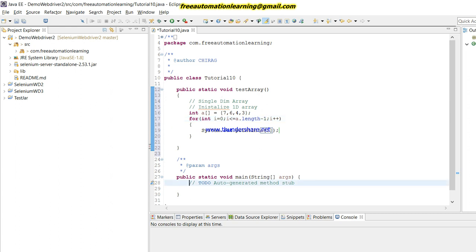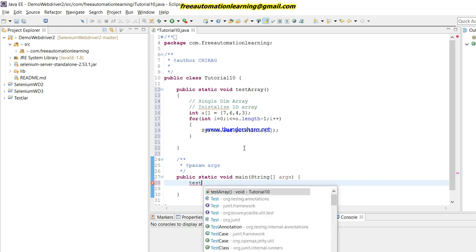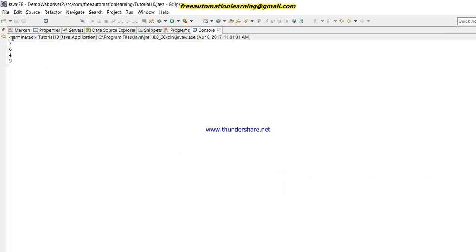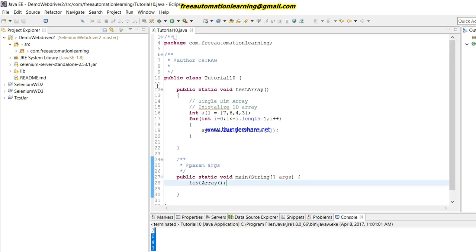Now I'm going to print the values of this array. I'm just calling this method in my main class and running this class. You can see that 7643, this value has come out when I run this method. So this is a single dimensional array, or 1D array.